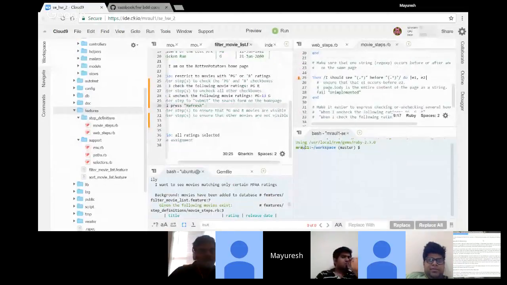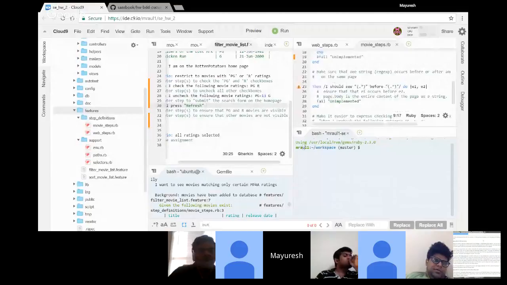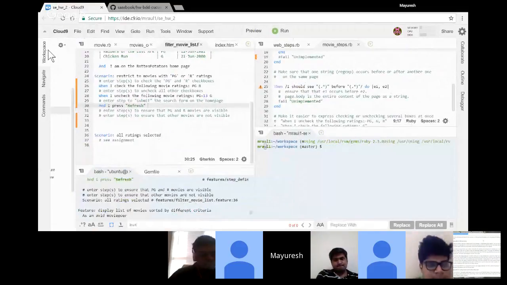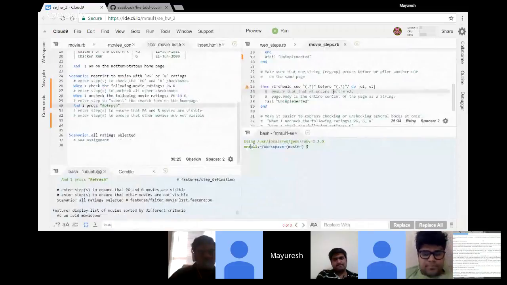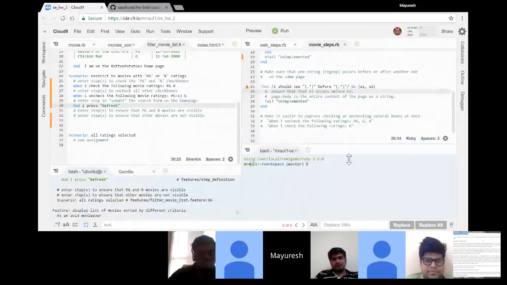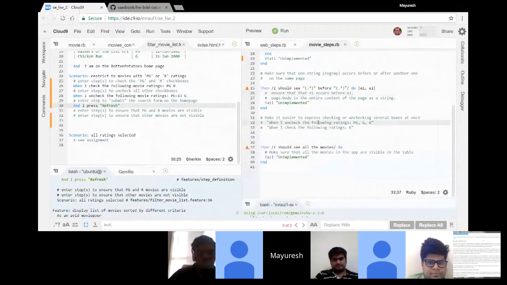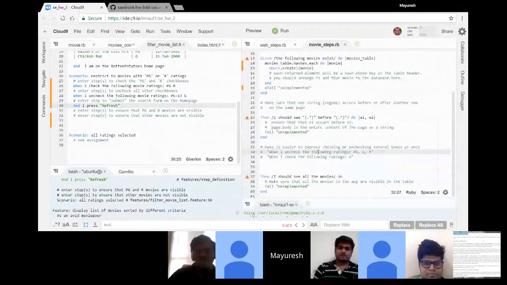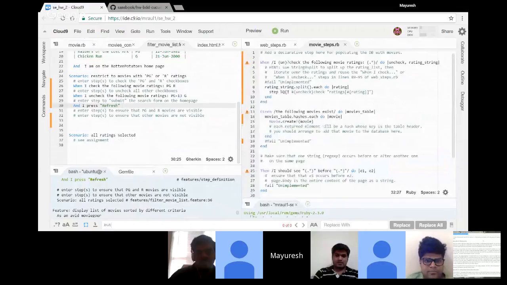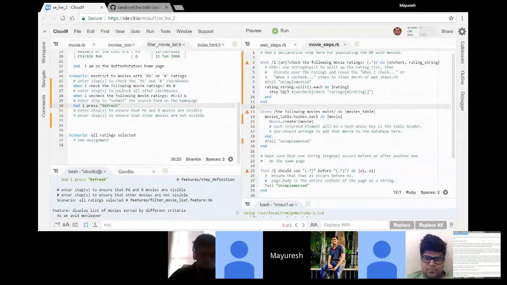Mahesh, you can minimize the left-hand side of the workspace. Yeah, once you have all the files up there that we're going to have to play with, you can do that. All right, yeah, this is going to be easier to work with now. So we've got movie steps, we've got filter movie list. So we see that we have to enter steps to ensure that PG and R movies are visible.